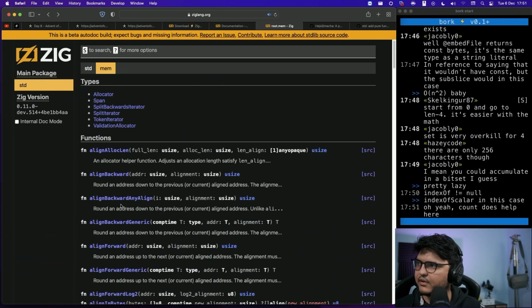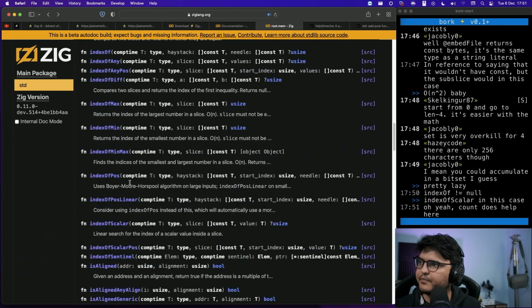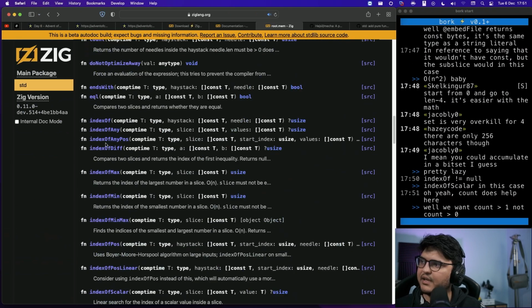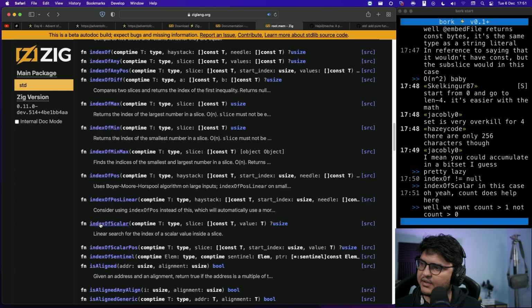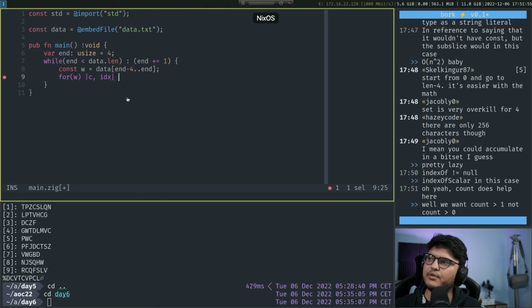Let me take a look at those signatures. Index of any, index of diff, index of min max. Linear search for the index of a scalar value inside a slice. Yeah. Well, we want count greater than 1 or greater than 0. Yeah, but you can always start later in the slice. Like you kind of do forward searches, which also saves you some loops. Let me show you what I mean.